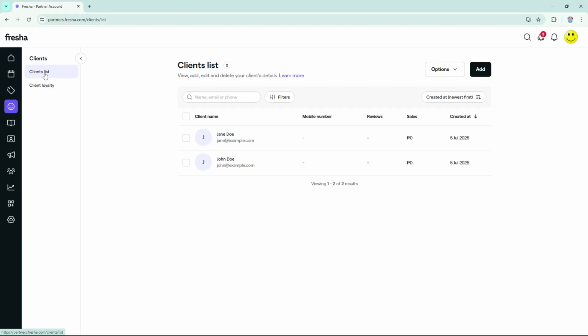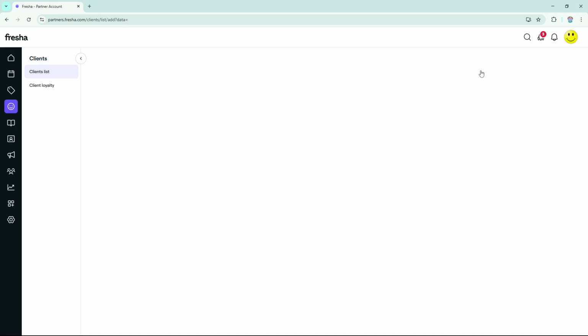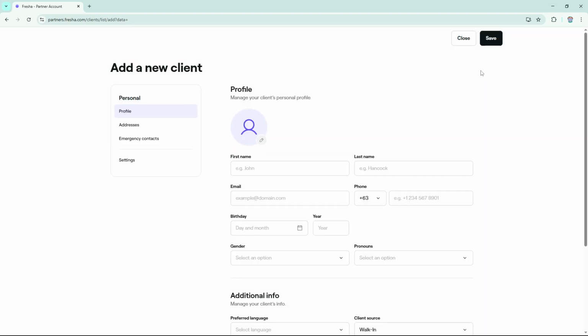On the right side of the screen, you'll see a prominent black Add button. This button is your gateway to entering new client data. Clicking it will open up a form where you can input the necessary details for your new client. Let's go through the process of entering the client information.